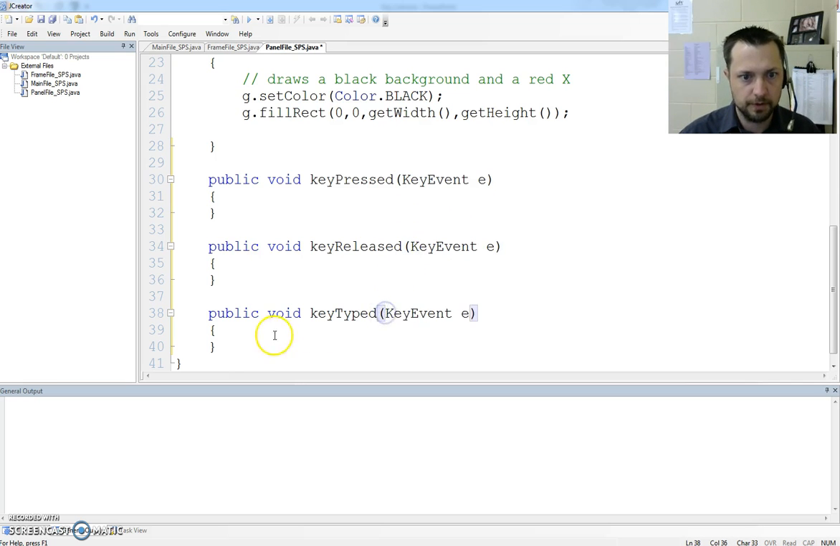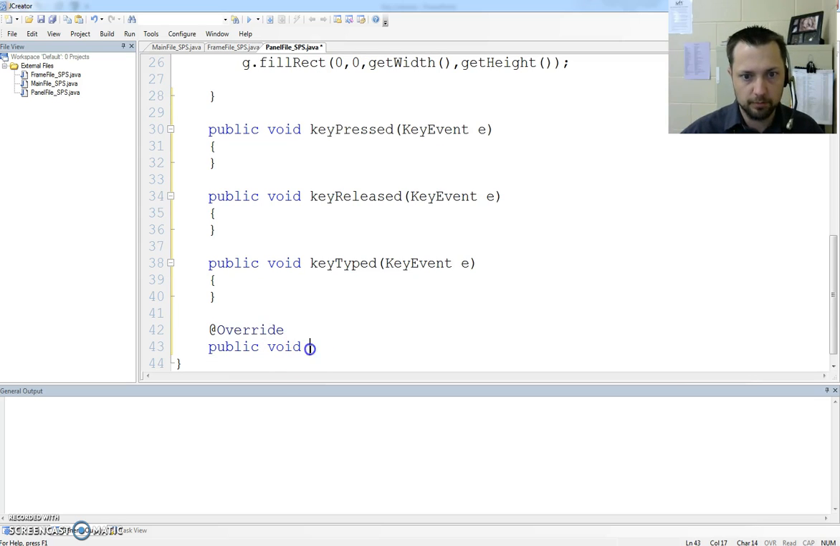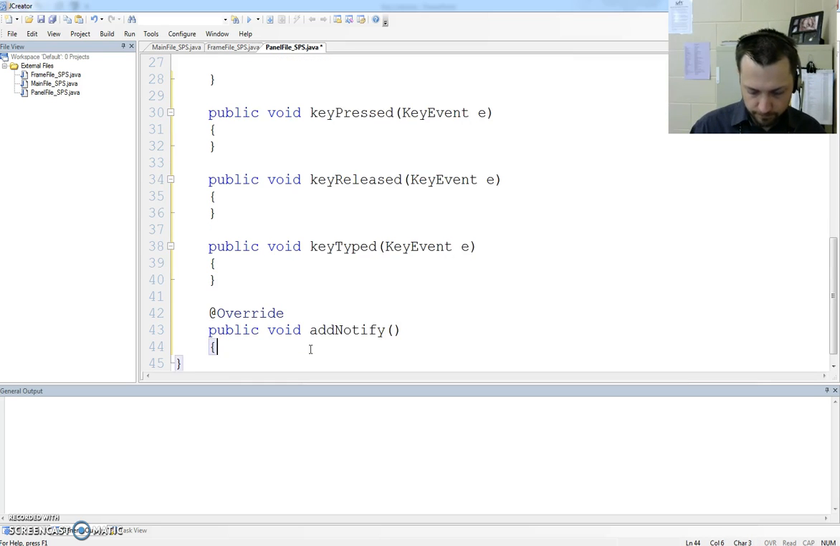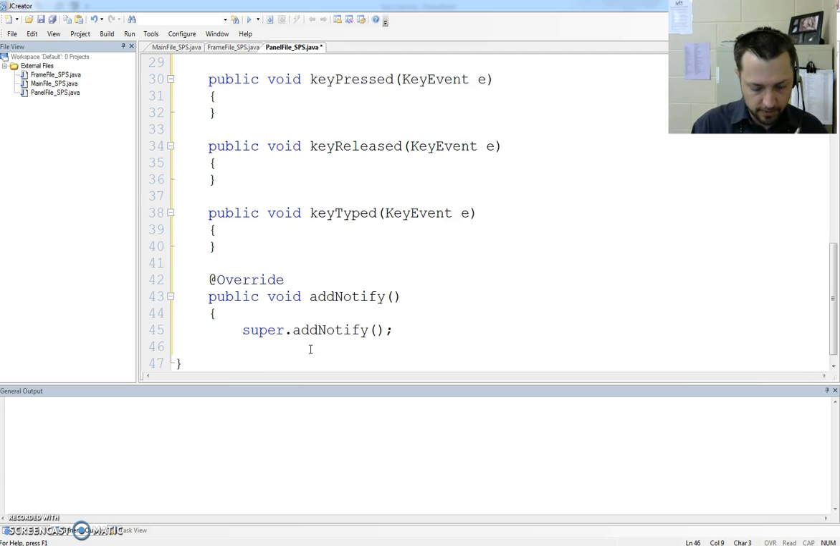Control C, Control V, and then we have to add the addNotify. And this is an override, so I'm going to put @Override. Public void addNotify. And first thing we're going to do is super.addNotify. We have no idea what notify does, but it's probably something amazing, so it should keep doing that. And then we request focus. We would like the keys to be sent to us.